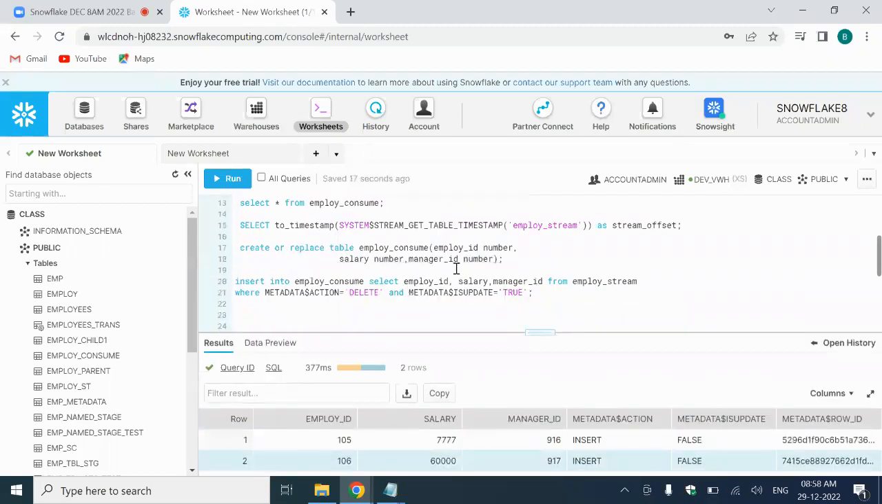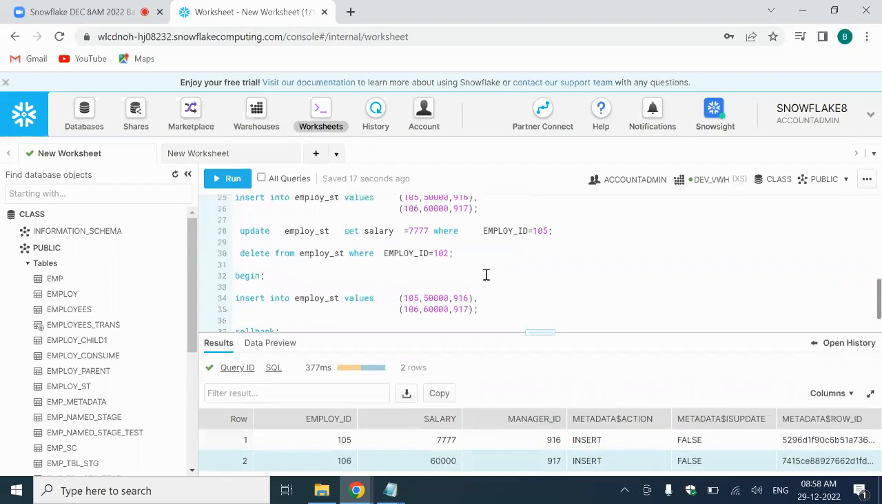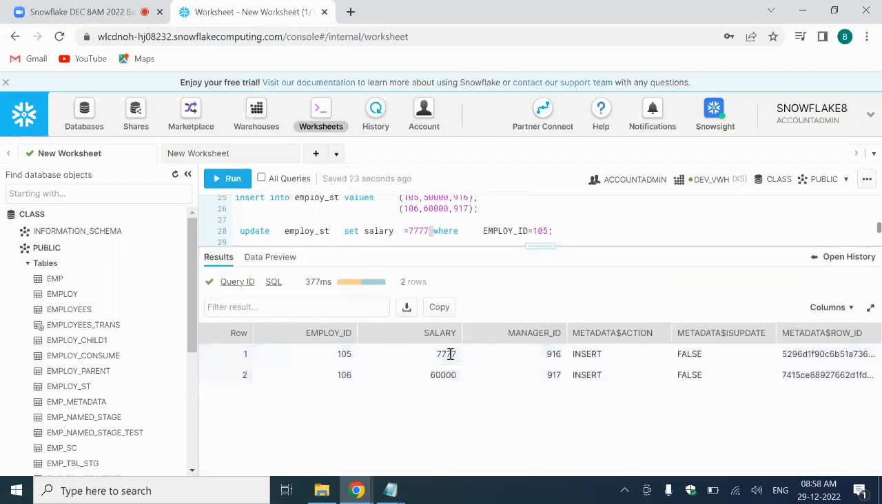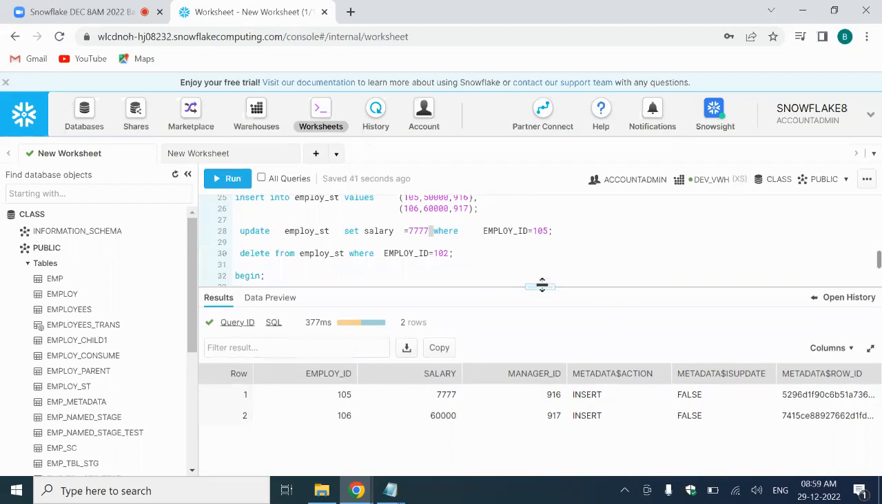Which one have we updated? Yeah, this one, right? 105. So this one has been updated. And then see this entry here. See this one, and then observe this one. One delete and one insert entry will be there.